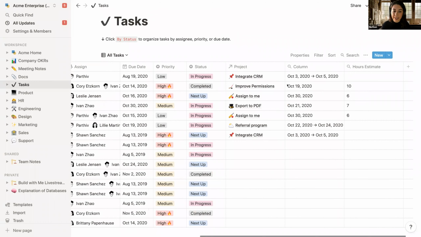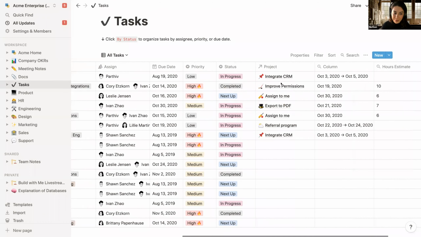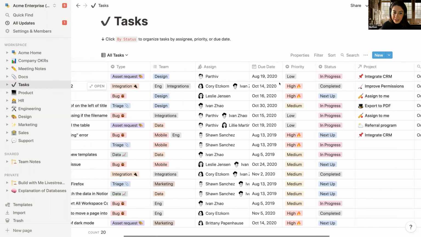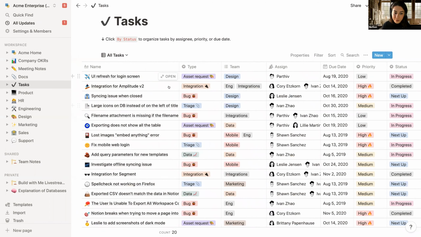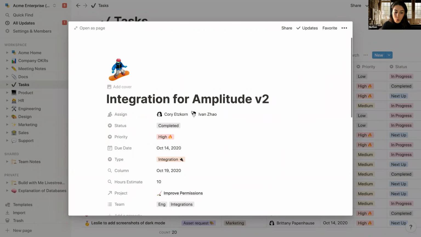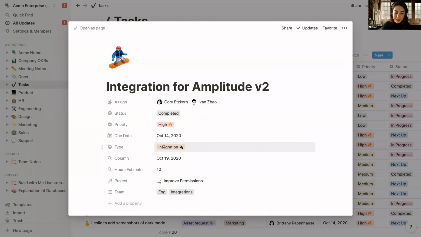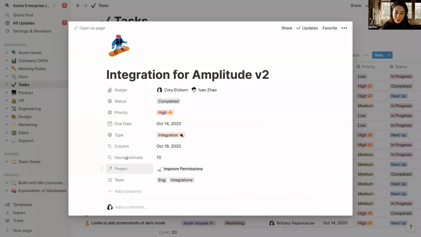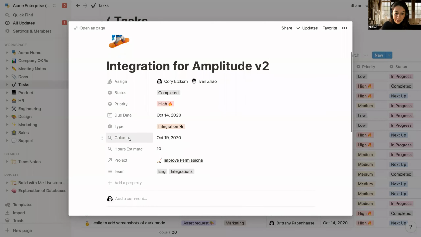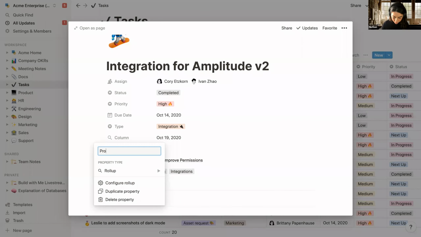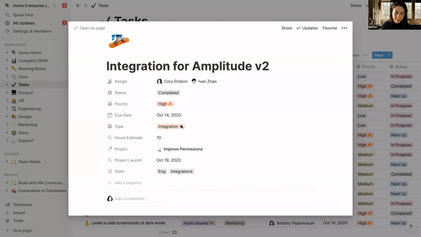And so now I can easily see in this whole entire database of tasks, I can easily open any single one. I can now see what are the properties of the task. I can see which project it's related to, how many hours this project is estimated to take in case I need to track how long my task should actually be taking. And then I'll rename this as project launch. So now I can see the project launch date, which is different from the due date of this task.